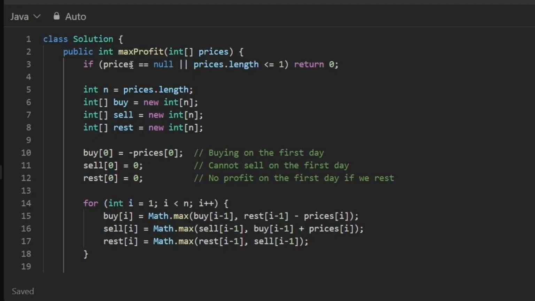Now the coding solution for this problem is quite straightforward. First of all, we are checking if the given prices is equal to null, or the length of the price array is less than or equal to 1, then we can simply return 0. If that is not the case, we have a variable n defined to calculate the length of the given prices array. Based on that, we are going to initiate 3 different arrays to check the state of the profit on every single possible outcome. The first one is for buy, the second one is for sell, and the third one is for rest.